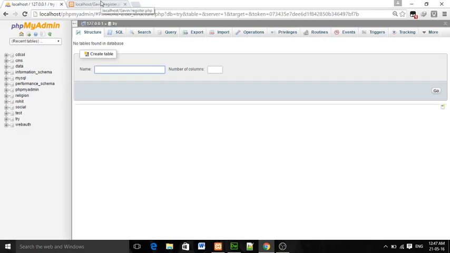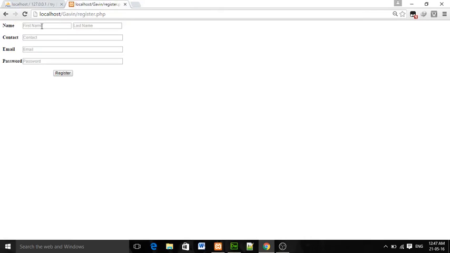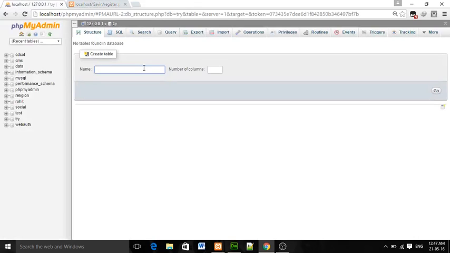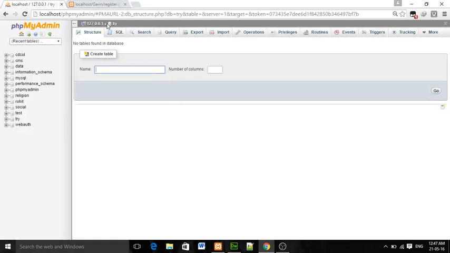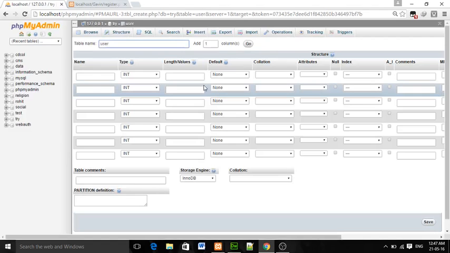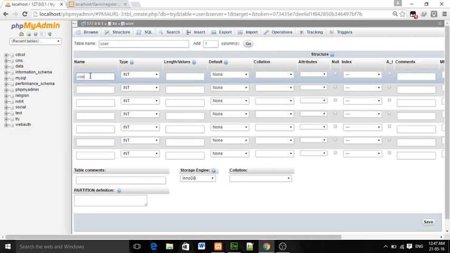So to create a table, what I will need is 1, 2, 3, 4 and 5. I'll need 5 columns, and a user ID and a status. That means total 7 of them. So name, say user, number of columns 7. Say this will be the user ID.